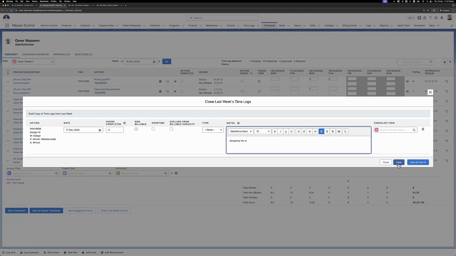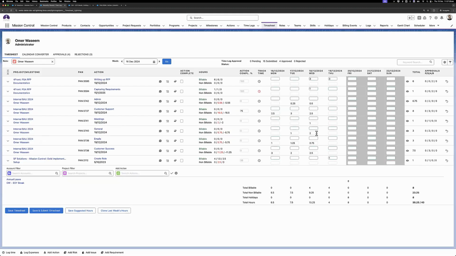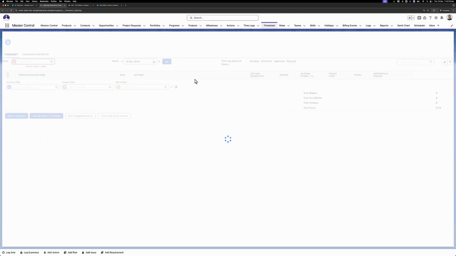Save that. I can choose to save and submit, or just save, or just exit out of here entirely. And that's just going to create a new time log for me here. So that's the clone last week's hours button. Yep. So if I were to now just refresh my page here.